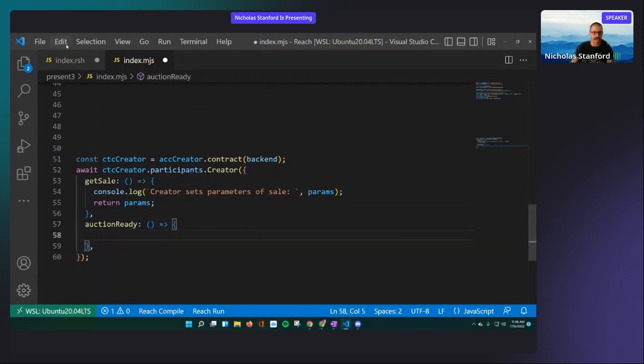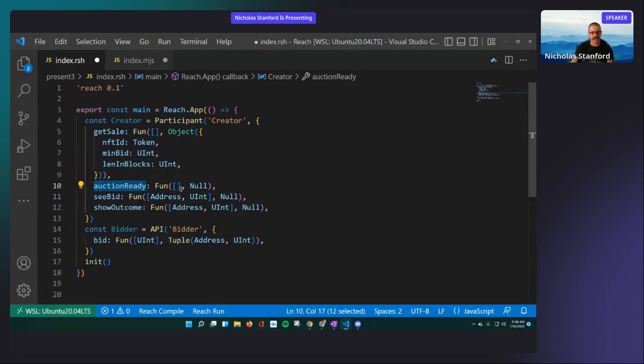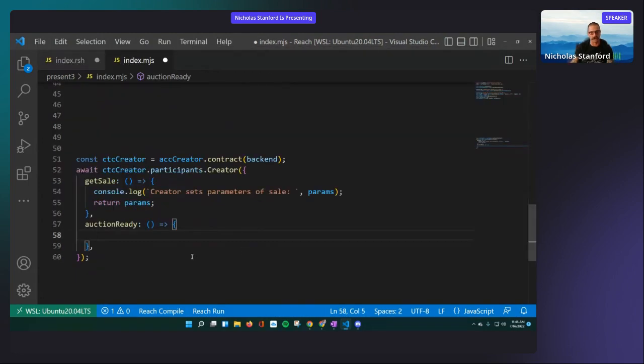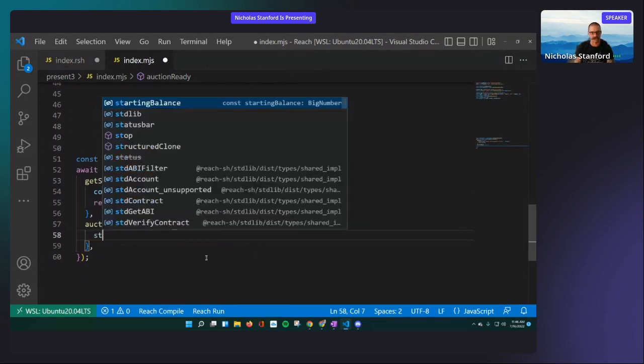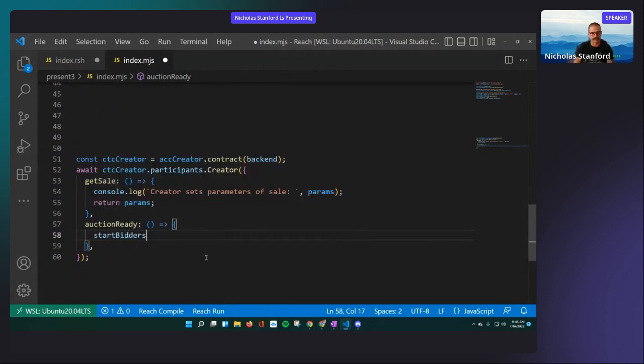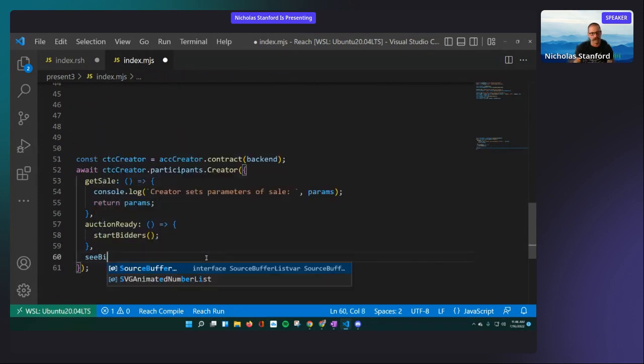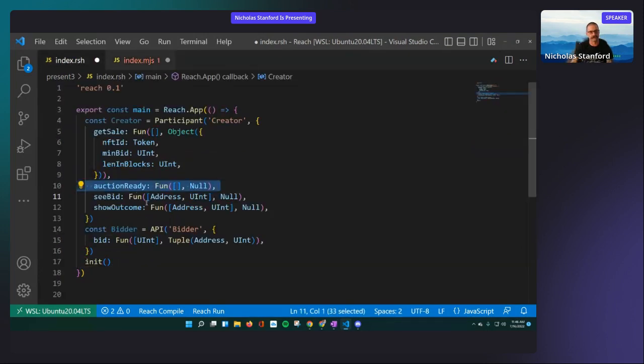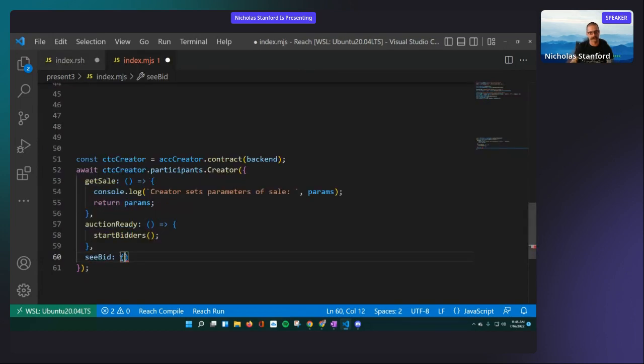What did auction ready do? It took no arguments and it returned null. That's just us pinging the other end to let it know we're at this point in the process. So let's create ourselves a function that we're going to use, and we'll give this some functionality in a minute. Well, what else was there? There was cbid. What parameters did cbid take? It took in an address and an unsigned integer. It returned null. So let's give it the address, we'll call that who, the amount, and we will let it return null.